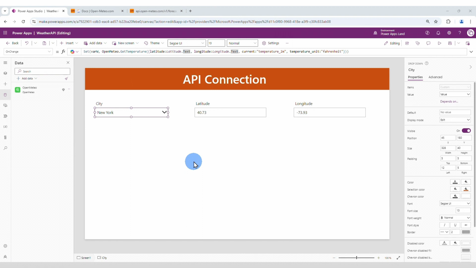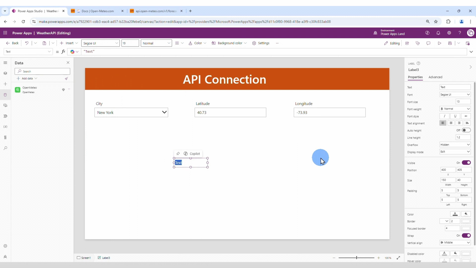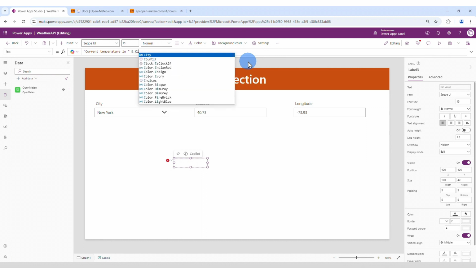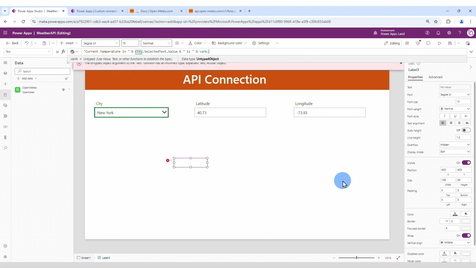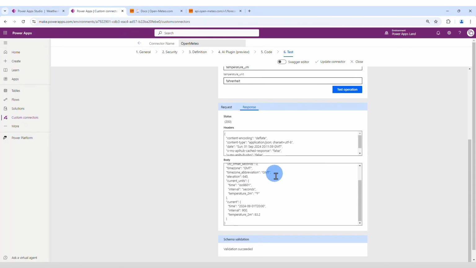Now, the next thing that we need to do is to insert a label. And here on the label, we're going to say current temperature in. And then we put the selected city, which is city.selectedText.value, and space is space and var_w dot. And before the dot, let me show you one thing. It says here that var_w is of data type untyped object, right? So because this data comes from this API, it doesn't have a type in the application.